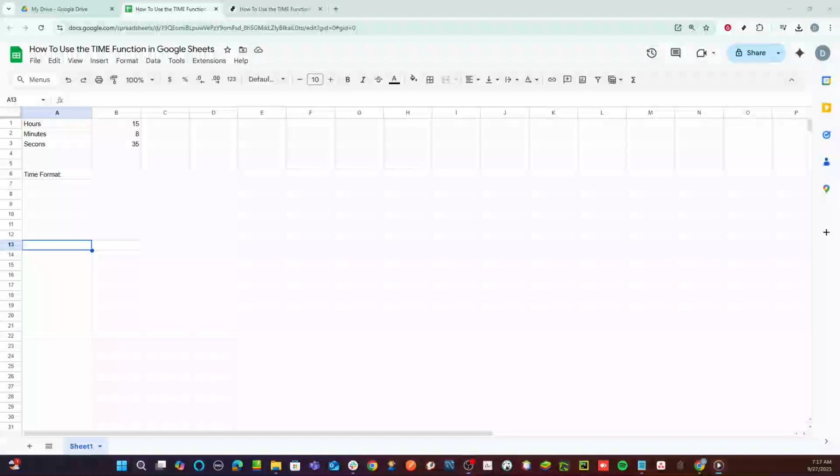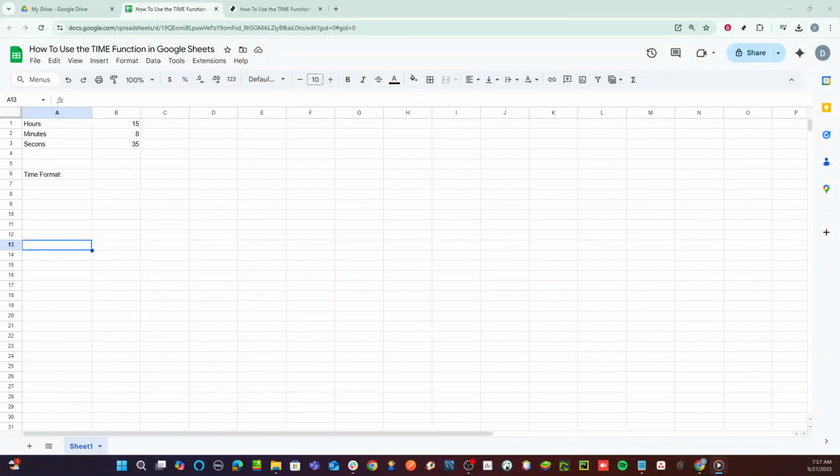In today's video, I'm going to teach you how to use the TIME function in Google Sheets. Whether you're a beginner or looking to enhance your skills, mastering this feature can streamline your data handling and ensure precision in your calculations involving time. Let's get started on our journey to make the most of Google Sheets' TIME function.